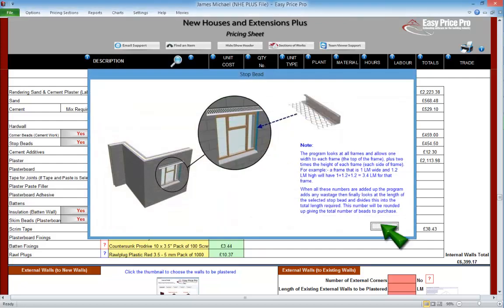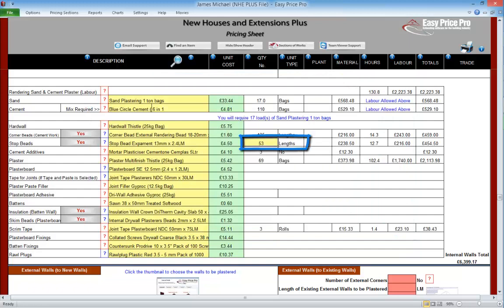Stop beads are here. Again, these are automatically worked out for us. We'll notice that the quantity required is in a yellow box. It may be that in certain areas, stop beads won't be needed. Or we might want to change the quantity that's been automatically worked out. We would just adjust the number of lengths that have been automatically worked out for us by typing in this box. We can, if we wish, switch both the corner and stop beads off like this. We do want both of these, so we'll just switch them back on.